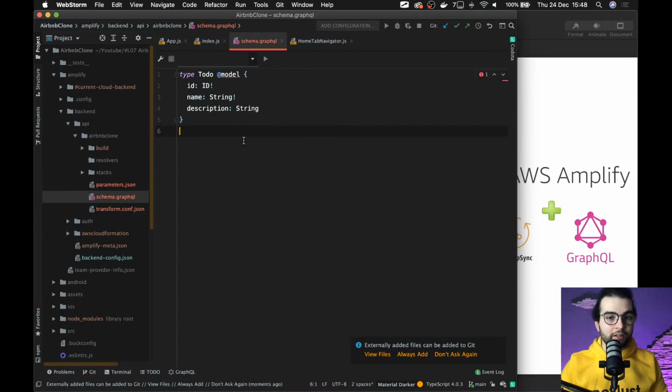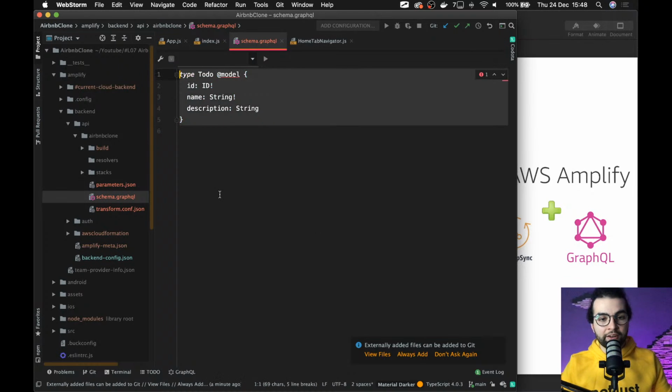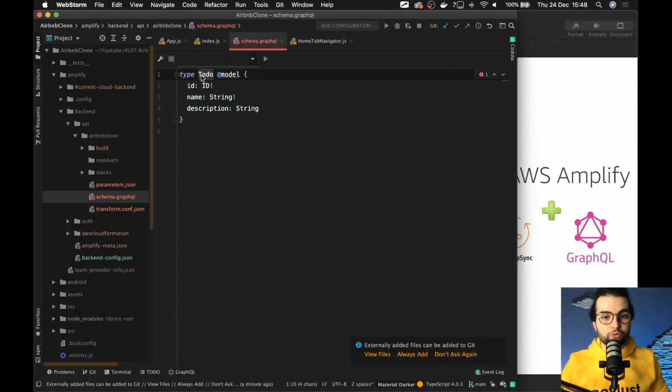So for example, for every type which has a model, it will automatically create a DynamoDB table to store this information in a database. It creates all the connections between the API and that table, and so on. So we just need to define our API schema here, and everything is taken care of for us.